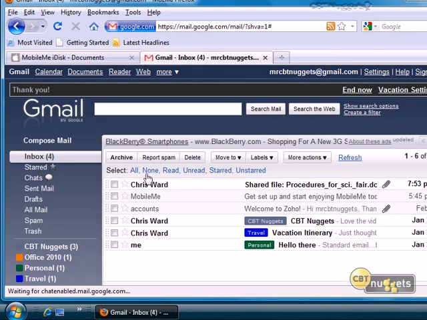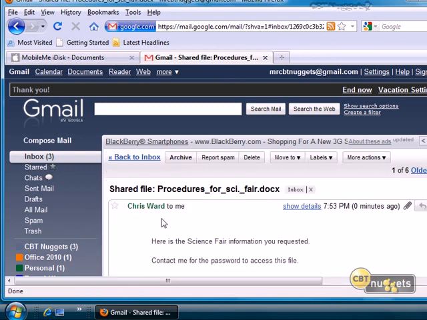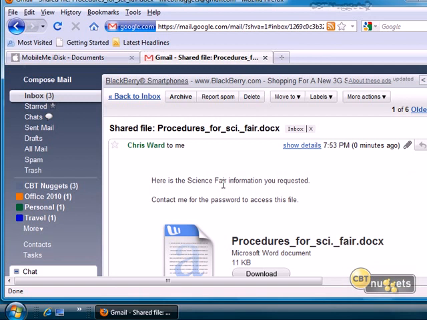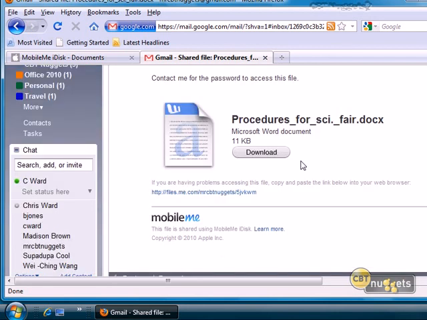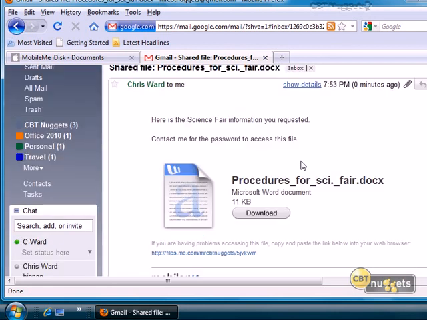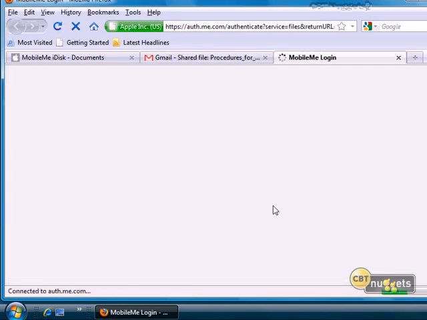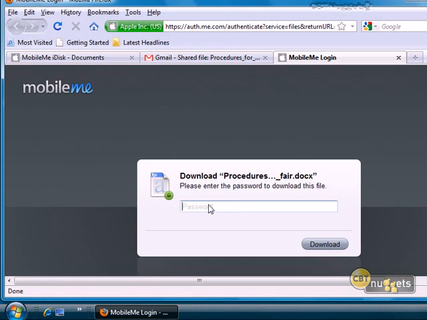And look at that. Here it is, from me. So I click on it, and it's from me to me. Here's the science fair information you requested. Contact me for the password to access this file. So I would have to either email it to them, or maybe they can call me, and I'll get it. So I'll click download. It's going to ask me for the password to get that.